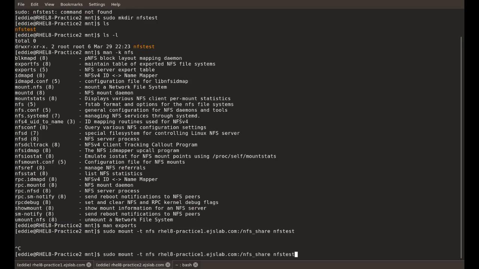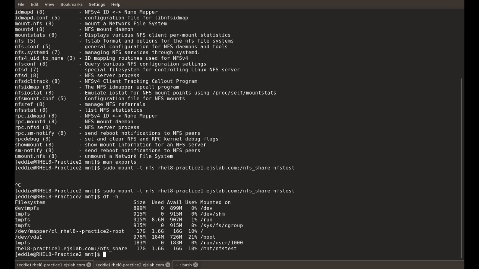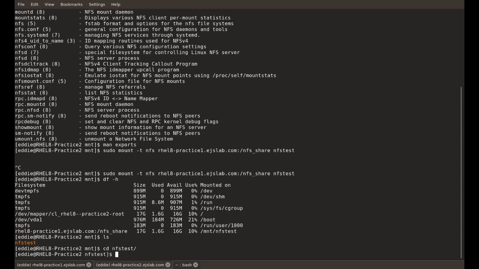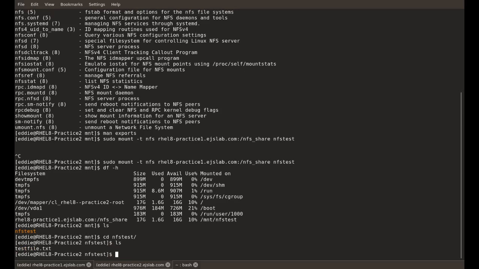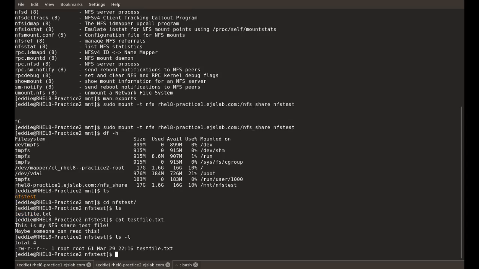Let's try this again. Okay, that worked immediately. df -h. Yep, there, and df just to show the file systems. All right, so let's go into NFS test. We should be able to do that. We see the test file and cat test file. There's our thing.